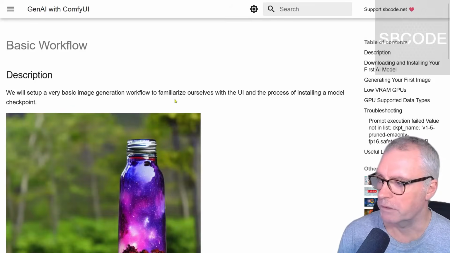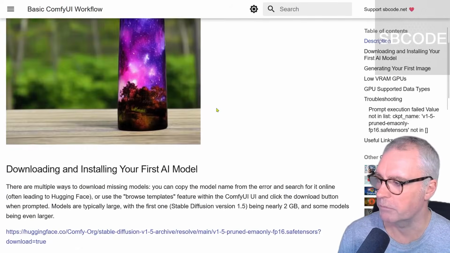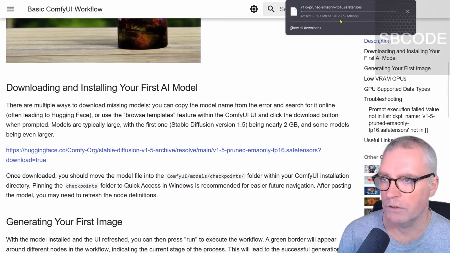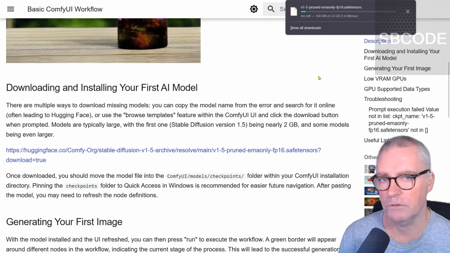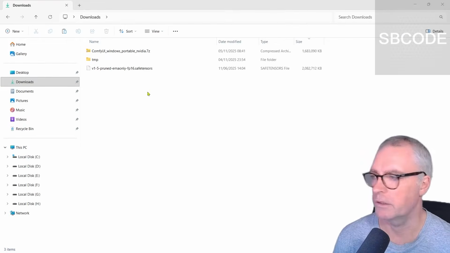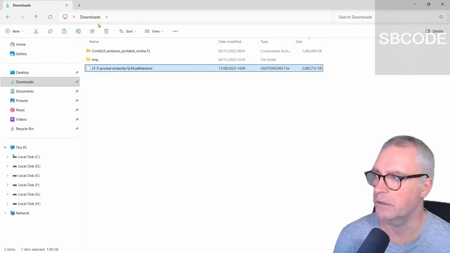Okay, so on my documentation, if I just scroll down a bit, I have a link here where we can download it from. If you click that, it will download the model to your computer. So it's about 2 GB in size. That could take some time. I'm just going to fast forward this video to the point where it's downloaded. Okay, so that has fully downloaded now, and that's it there in my downloads folder.